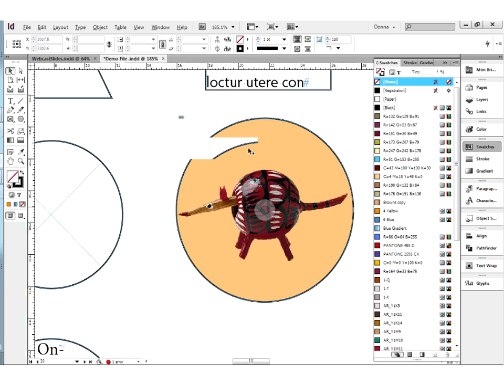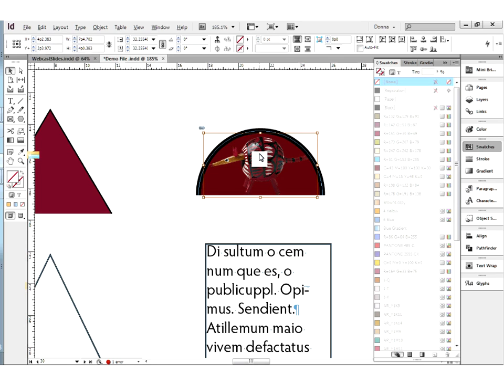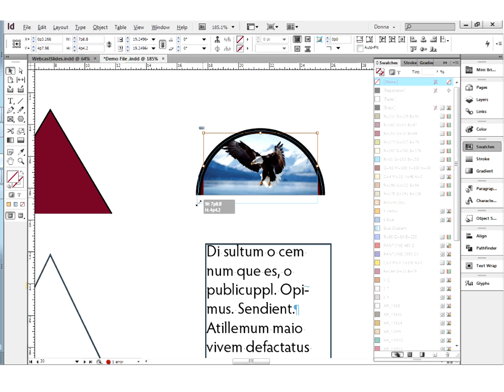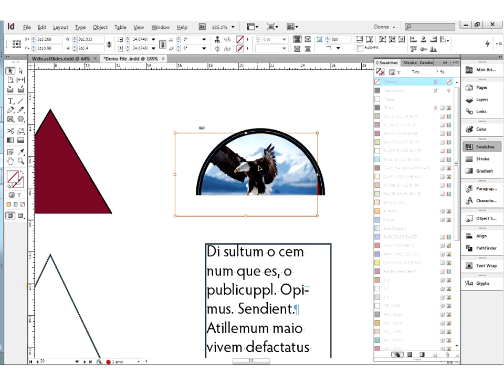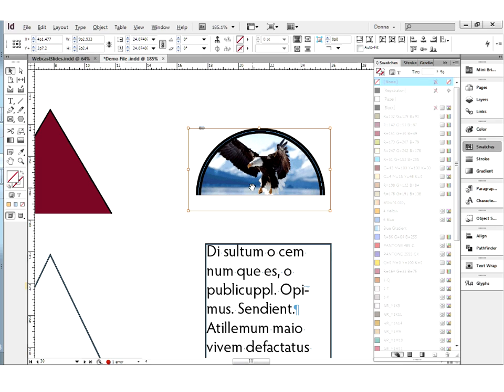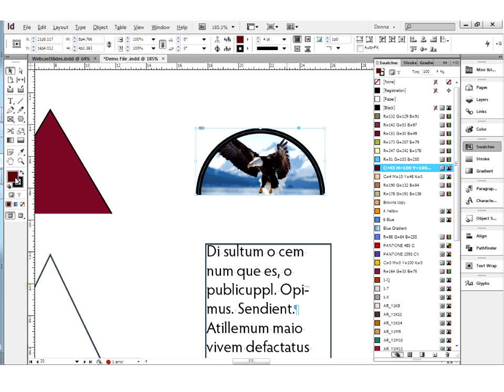So here's another thing that can happen. I'm going to replace this image with one that will take up the entire shape after I increase its size real quickly. And now I've completely covered up that maroon background.